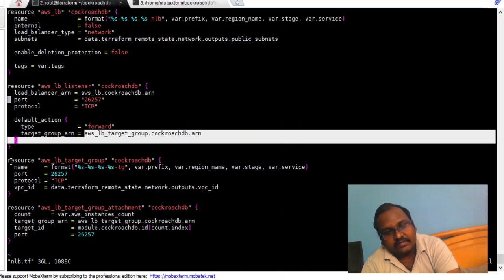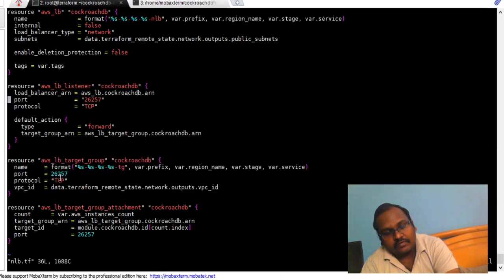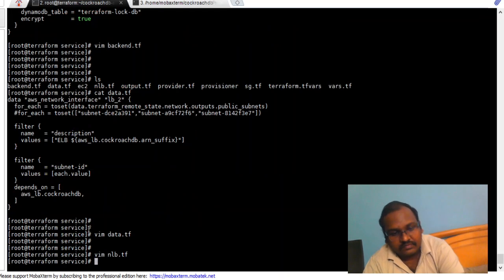I am forwarding to this load balancer. Below is a target group attachment, which forwards port 26257 to the instances. So depending on the instance count, this will loop that many times, basically like a for loop. If the instance count is 3, it will loop 3 times and attach those 3 instances to our target group. This is like one type of for loop.